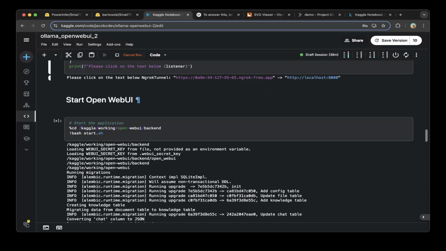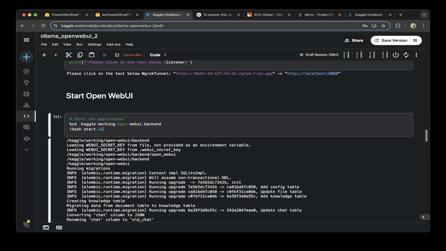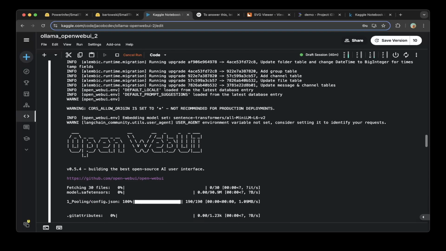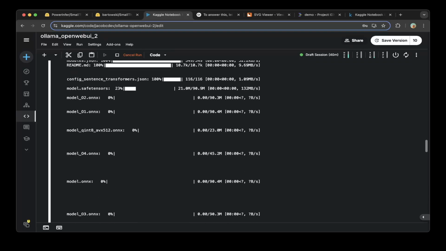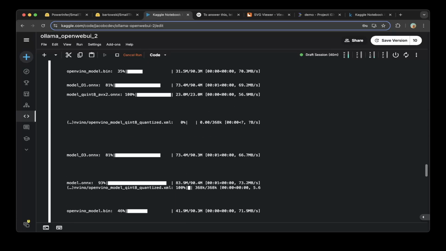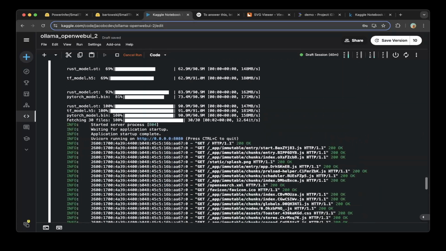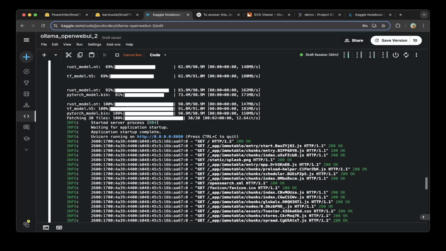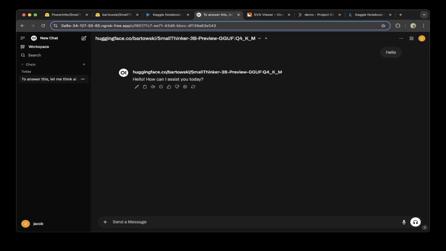Then you can actually start OpenWebUI, go to the OpenWebUI backend, run bash start, and that's it. This is how you build the latest OpenWebUI with the latest Kaggle kernel. You can see that everything is spun up on 8080. This is where you're going to map to your public URL. So let's go to the setup we spun up for this demo.